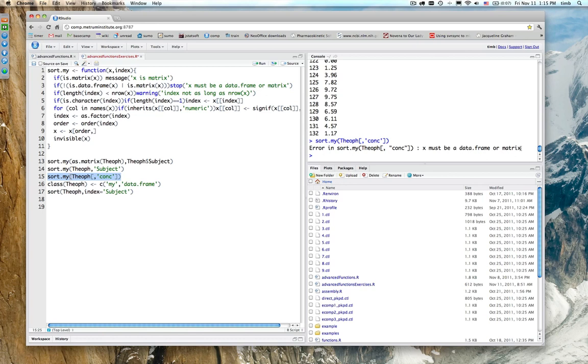Now we move on to the object orientation aspect of this problem. You know that Theof already has a class. We can display it just by supplying that material. And it's a rather complicated class, but it does depend on data frame at its root. We're going to reassign the class. We're going to call it class my data frame.